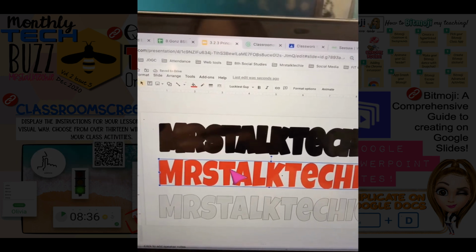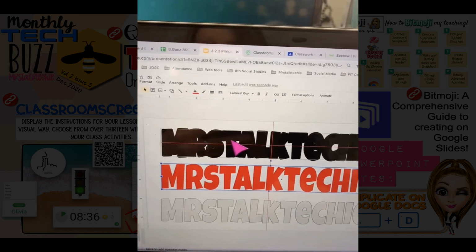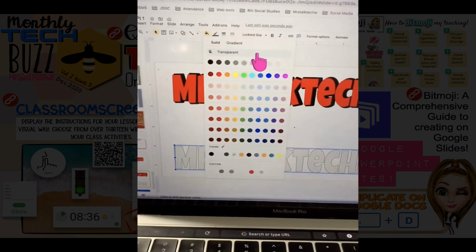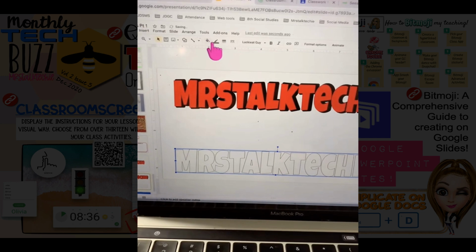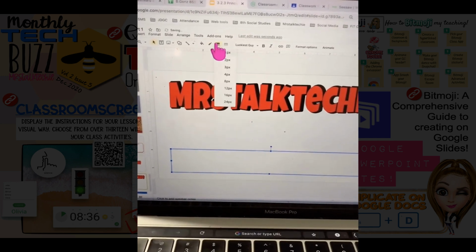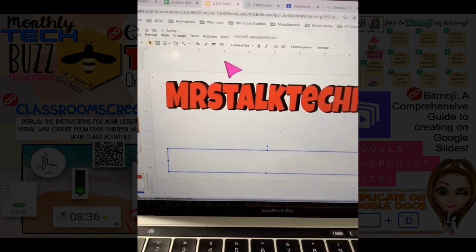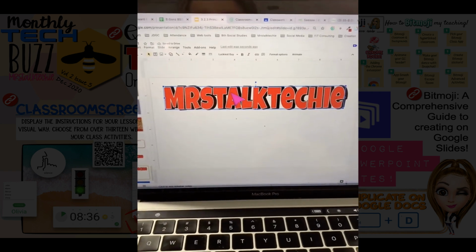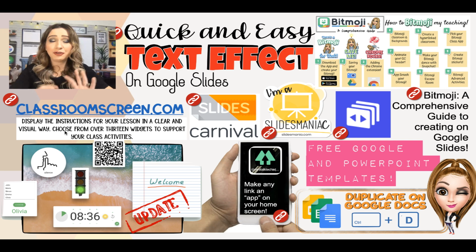You're then going to grab that one and bring it over on top. The last one, you're going to make the fill transparent, and the borderline you're going to want to make white. I would suggest maybe about 2 points, and then just bring it on top. So there you have it, super quick and easy 1 minute PD.